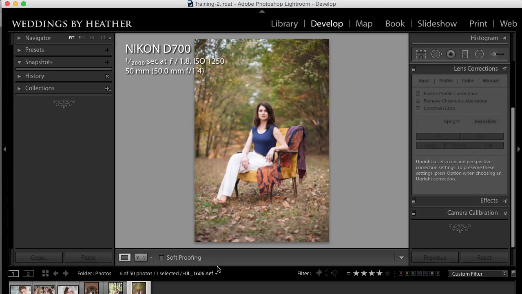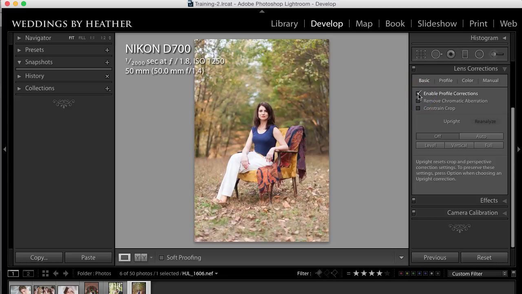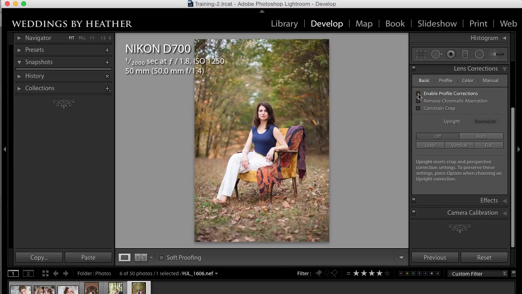And let's take a look at this final photo. I'm going to enable this, and it fixed the warping and it removed the vignette, which is what I would expect, but I actually liked it with the natural vignette. So I'm going to go ahead and leave that off. But I will say this.